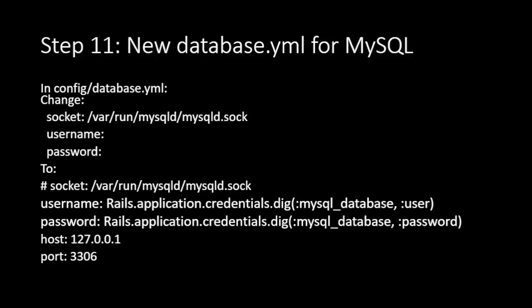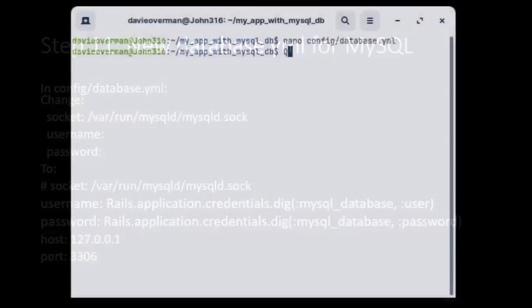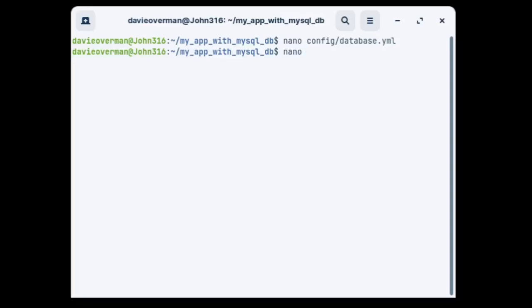Here is our new database YAML file. We're also going to change socket to use the host address to connect to MySQL, as well as the port number. As you can see, that host address is going to be host colon 127.0.0.1. On the next line, we're going to specify the port number by typing port colon space 3306, and here is the screen recording showing that in action.